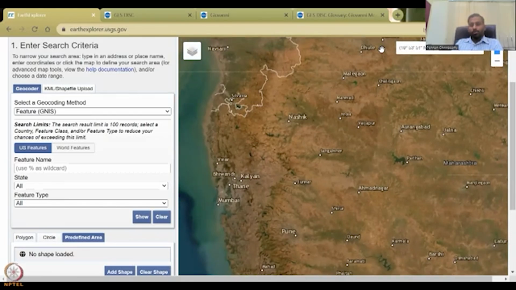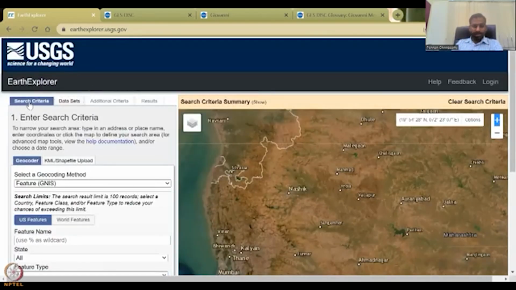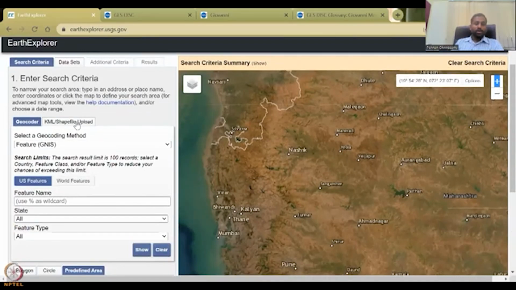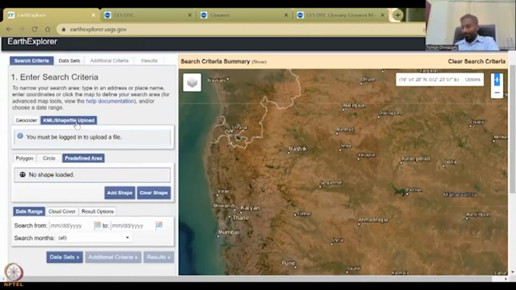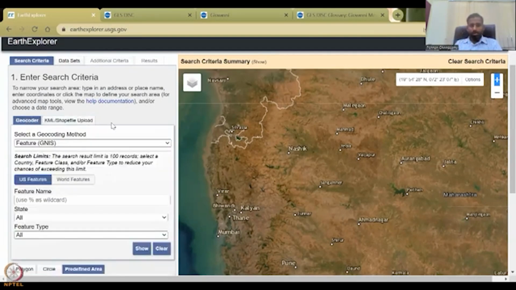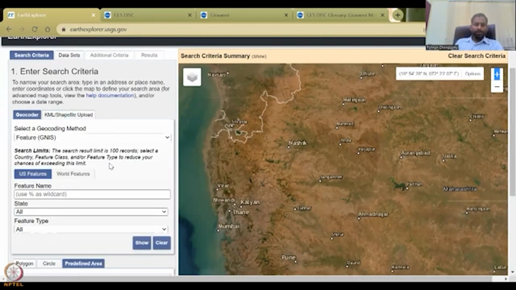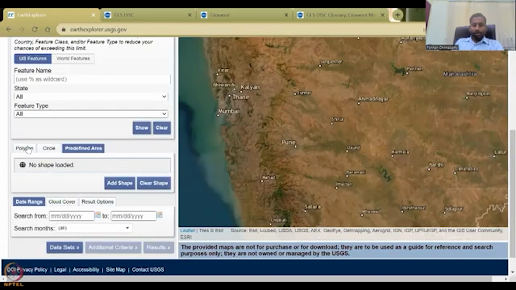As I said, there's a lat long that has already been given, and we'll be using that. But more importantly, at the top is the search criteria. You can use a shapefile that you have already used. You can download it, put it on the system and then use it. You can also go to Geocoder, which is a little bit advanced, so let's skip that part. We will go to polygon.